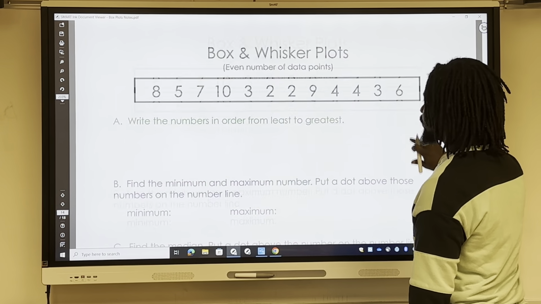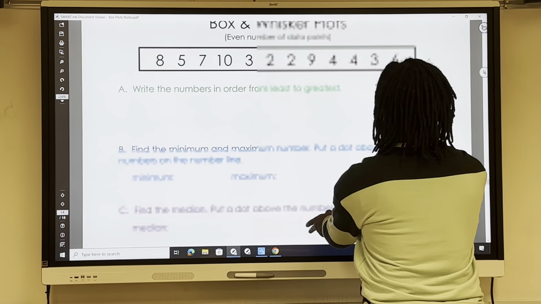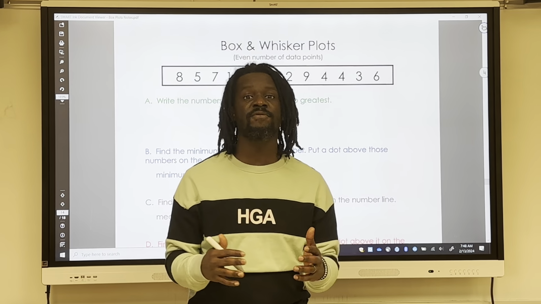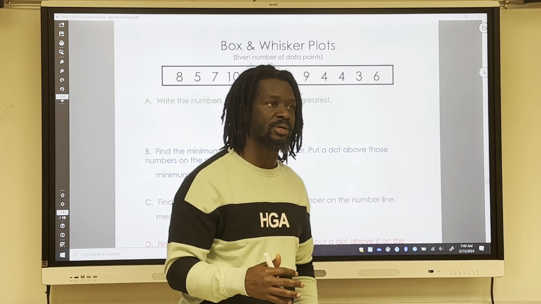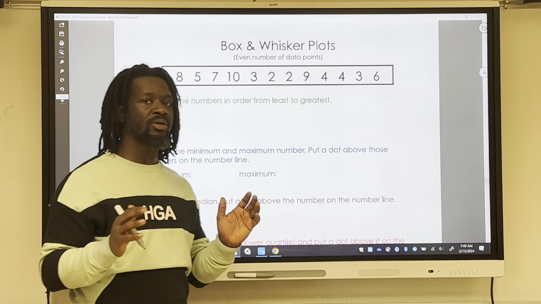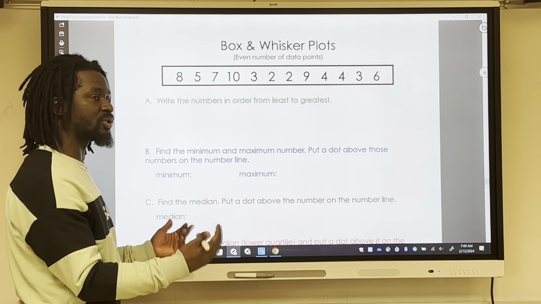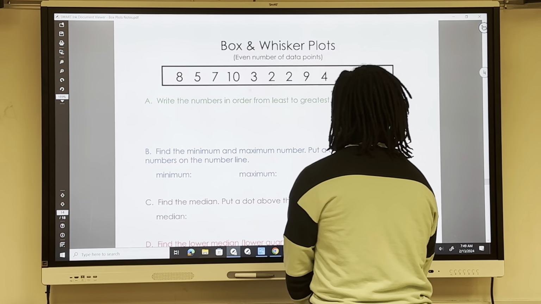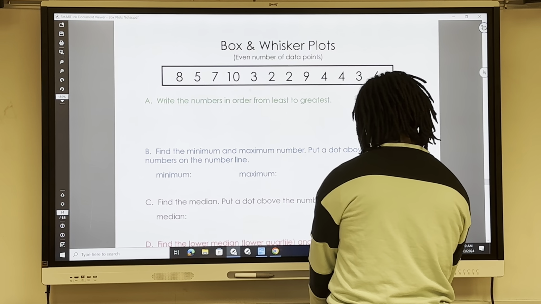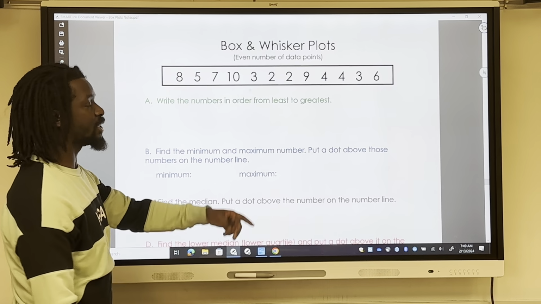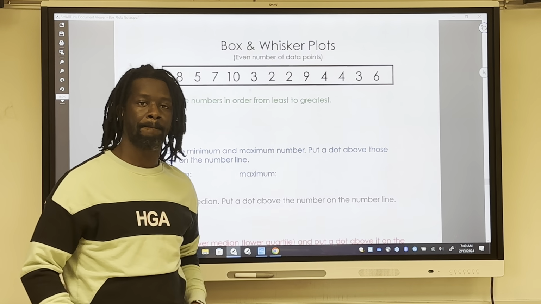Now, really quickly, I want to show you how to create a box plot when you have an even number of numbers in your data set. That is different from when you have an odd number, and it is just a little different, not too much. The steps are still the same, but there will be one difference when you have an even number. So I want you to pause it and go ahead and write those numbers in order from least to greatest.